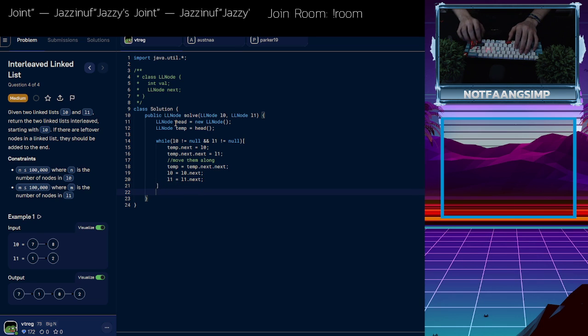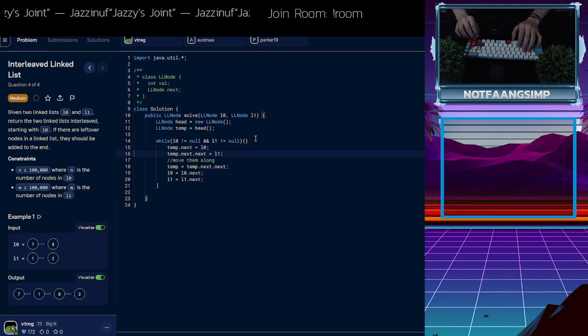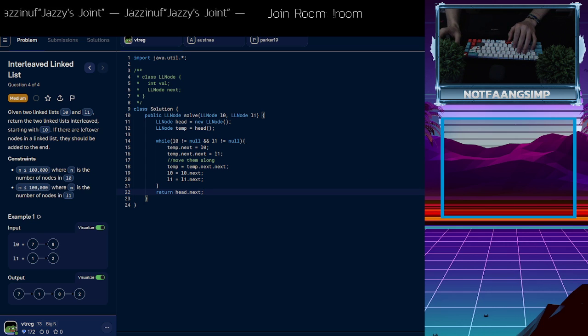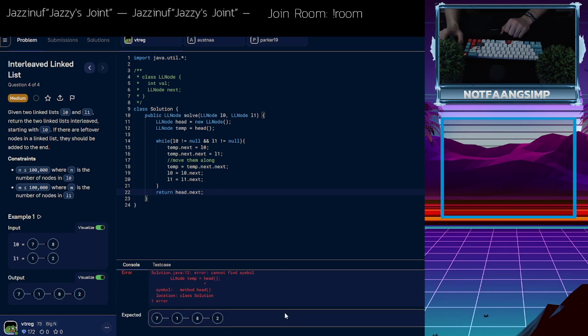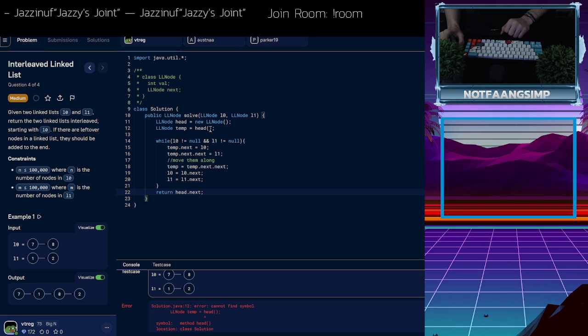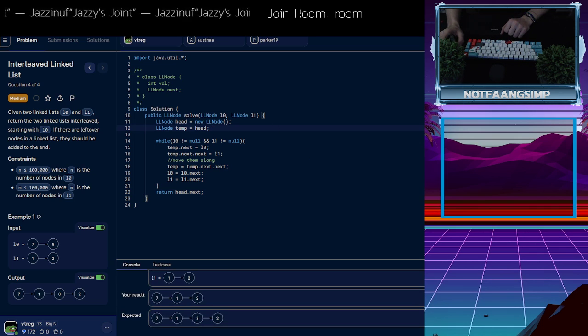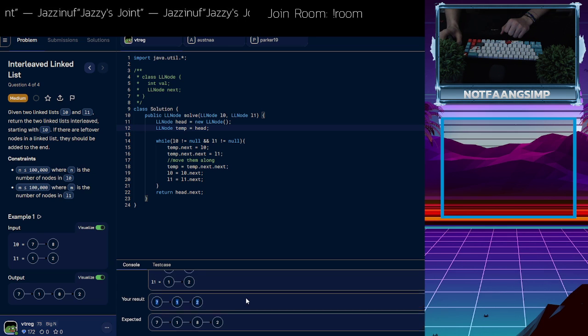And right here, before we take care of the excess, first of all, let's set up an actual, correctly set up while loop here. Then we're going to go down here, and first of all, just return head.next. And this should work for this base one. Still does not compile, huh? Right. Temp is a reference to head. My result is 712.